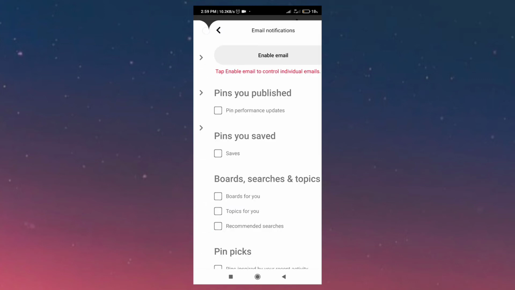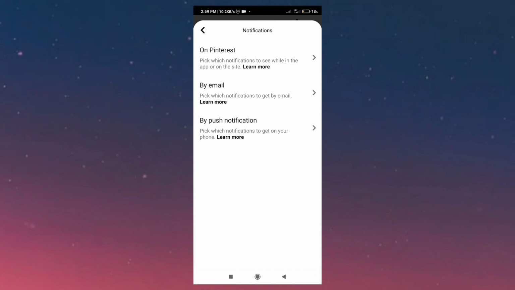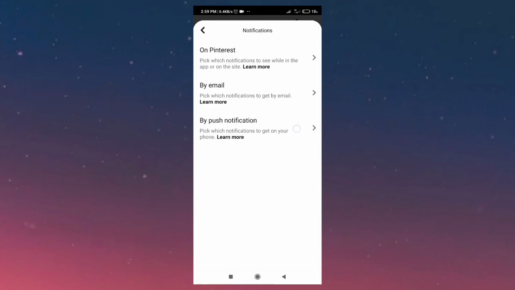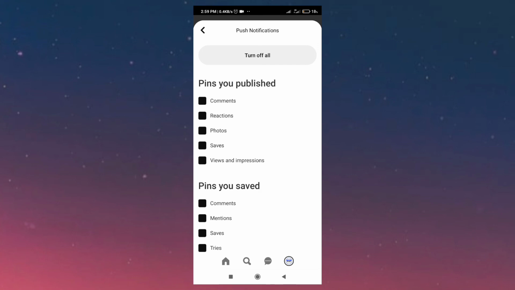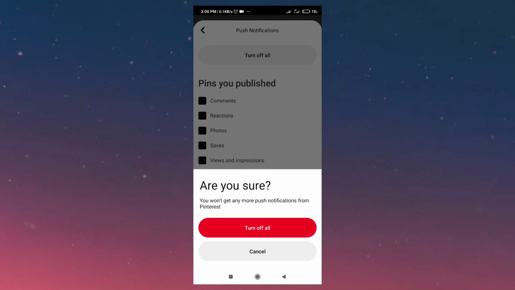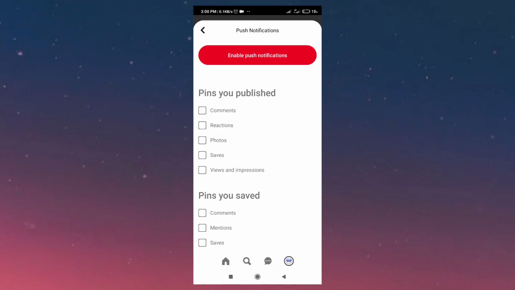So from here, if you don't want to get push notification from Pinterest that looks like this, and this is called push notification, you can turn it off all. You can customize, either only get push notification about comments or reaction, or you can select by your preference, or you can turn it off all. This is how you turn off Pinterest notification.